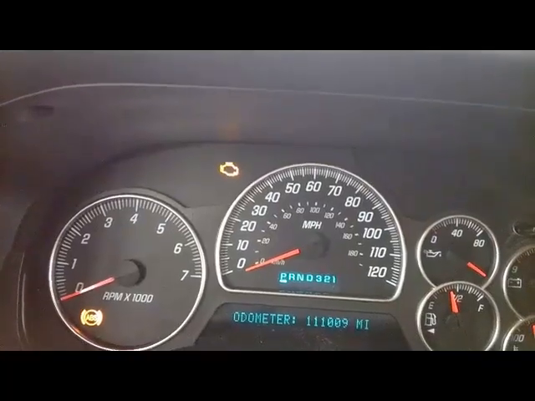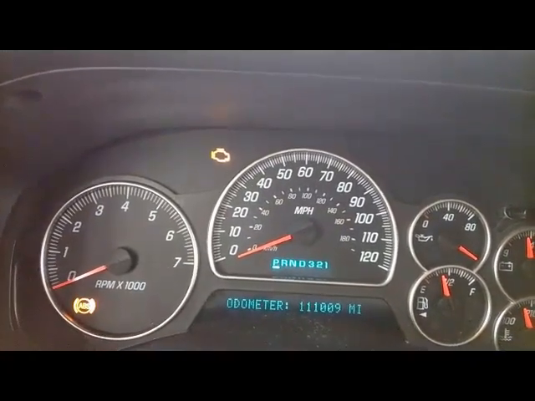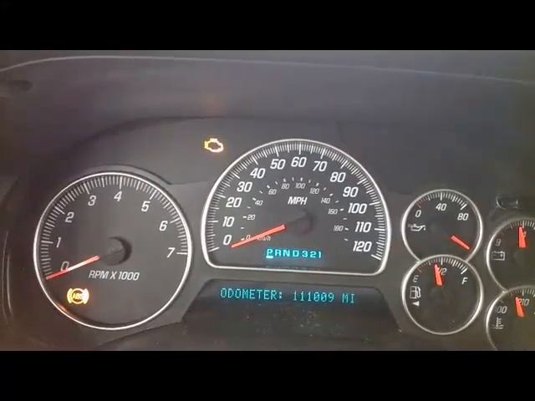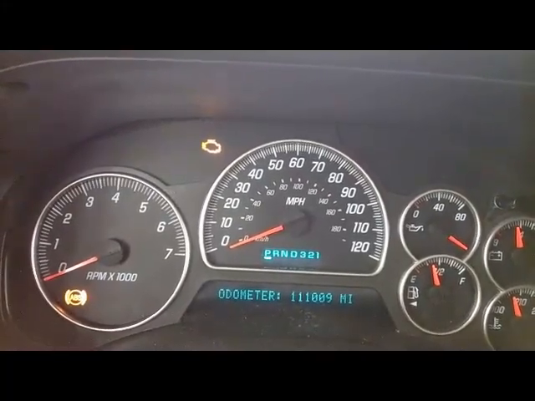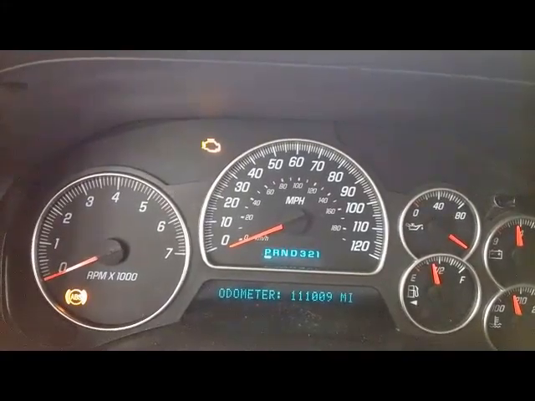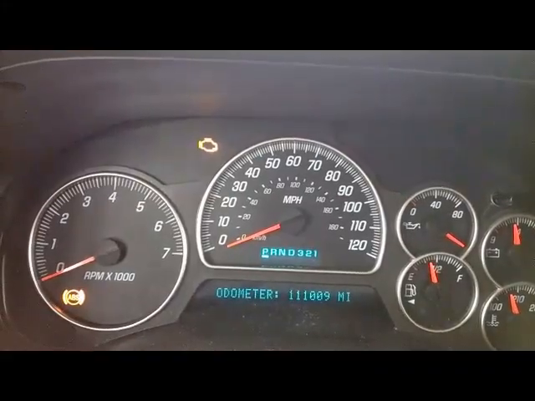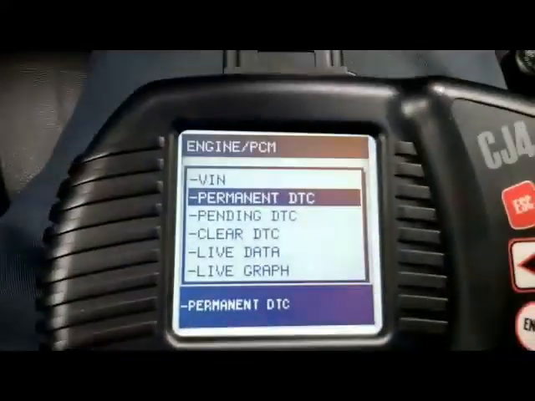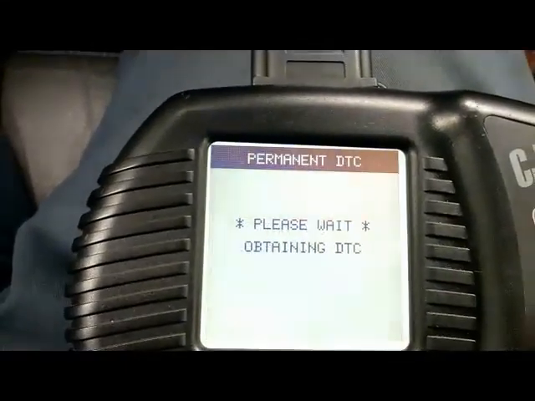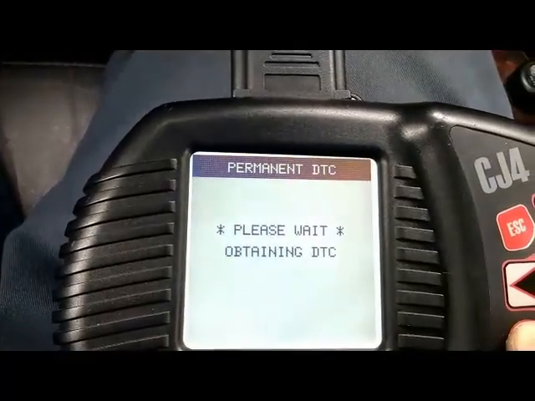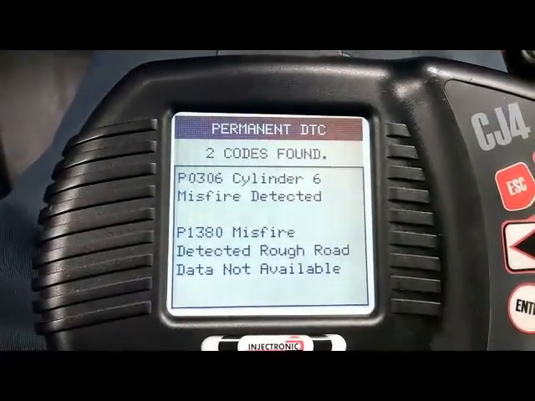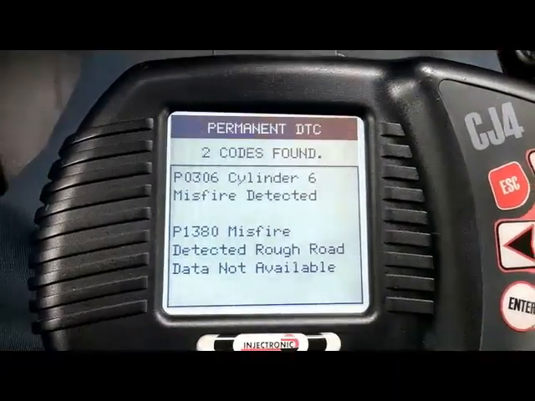All right guys, so after taking the vehicle for a road test to see the performance of the vehicle, the roughness was still there, but this time I feel that it is due to a misfire. While driving, the check engine light did come back. So I already have my scan tool hooked up to see what we have. So I'm gonna hit the permanent DTC. So now it's showing they have 2 codes. It's a P0306 cylinder 6 misfire detected and a P1380 misfire detected rough road data not available.